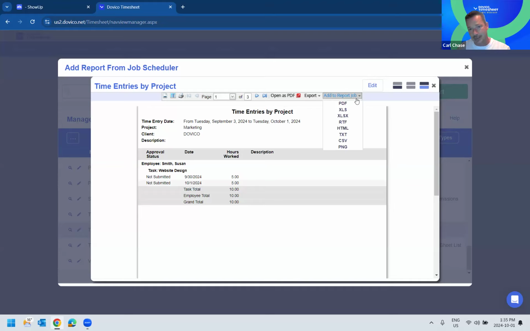So you can see I've added the report to the job. All I have to do is name the report job, monthly report or something along that line. Sorry, I can't type today. And then the next step is to simply come in here, and everyone will be in this list. You can pick who you want the scheduled report to go to.